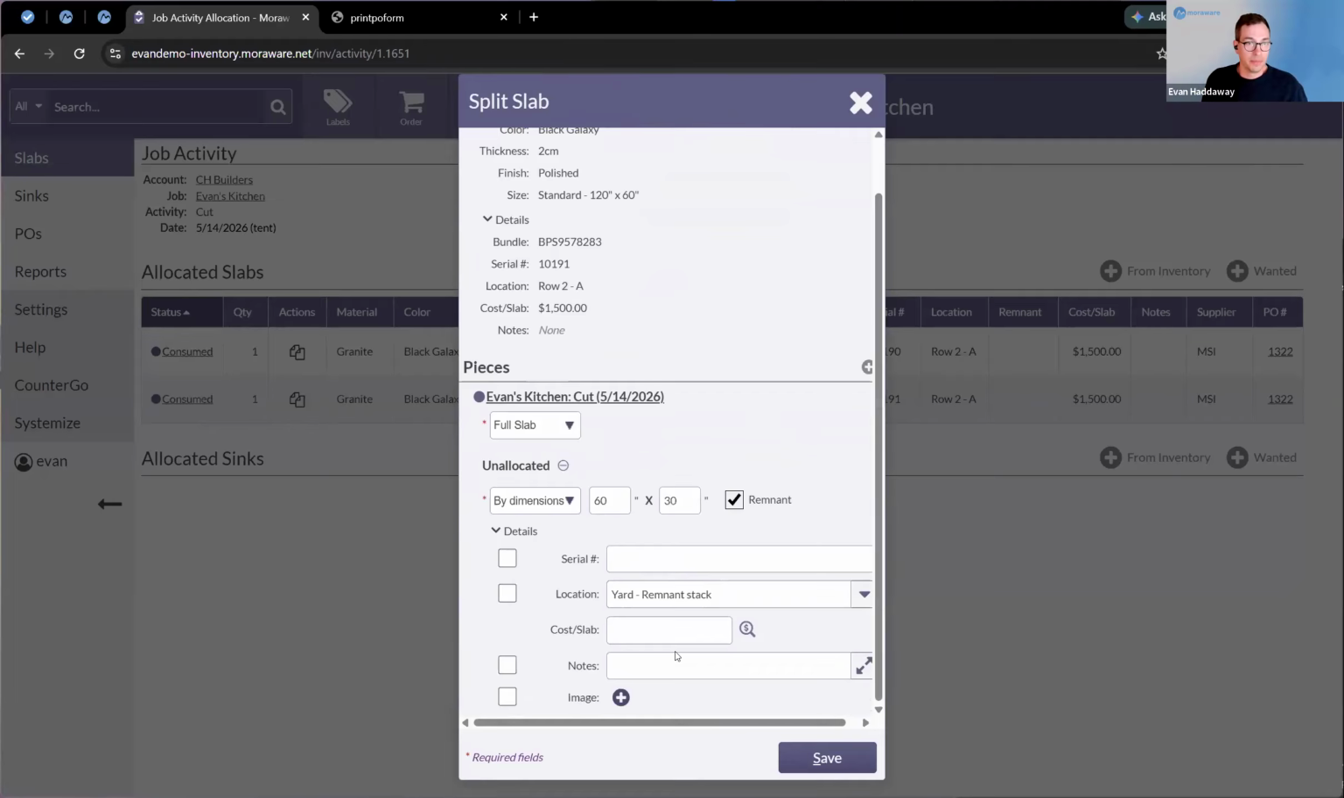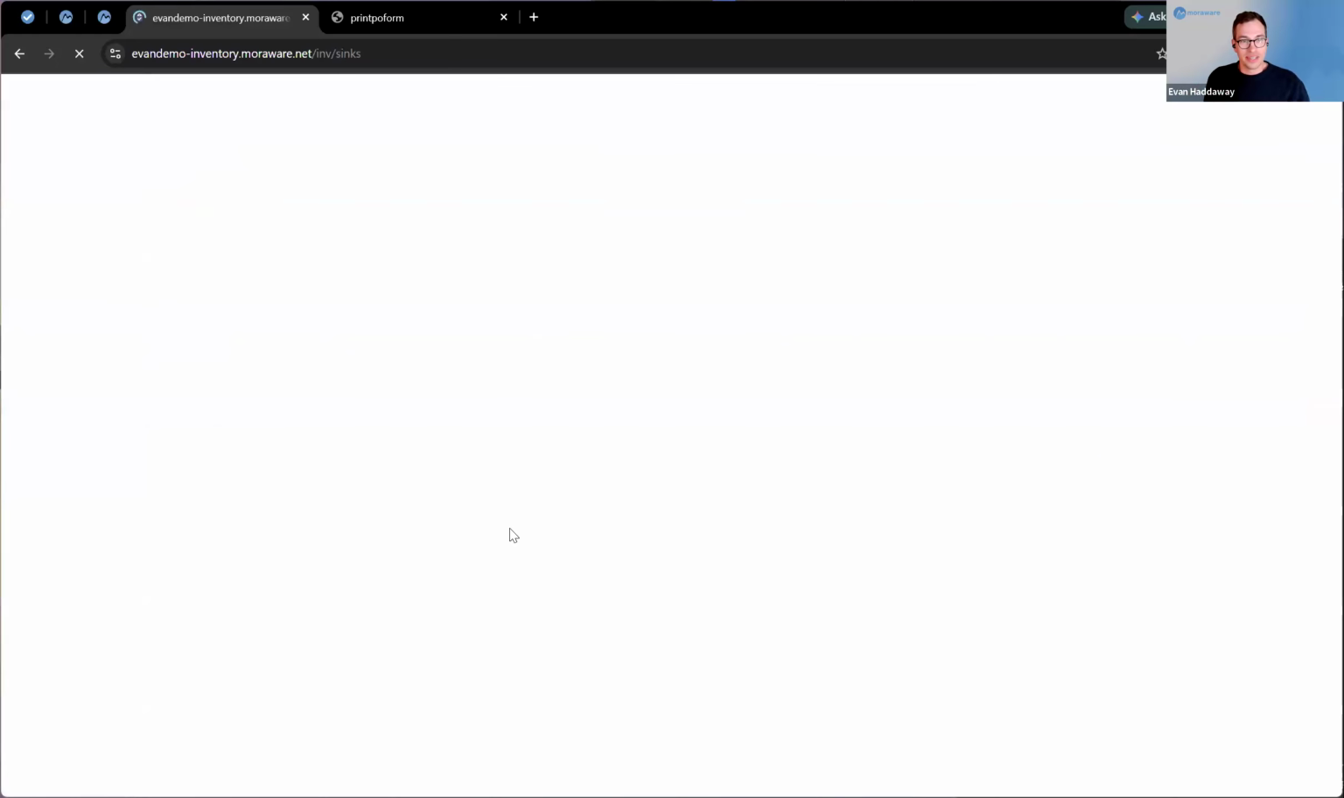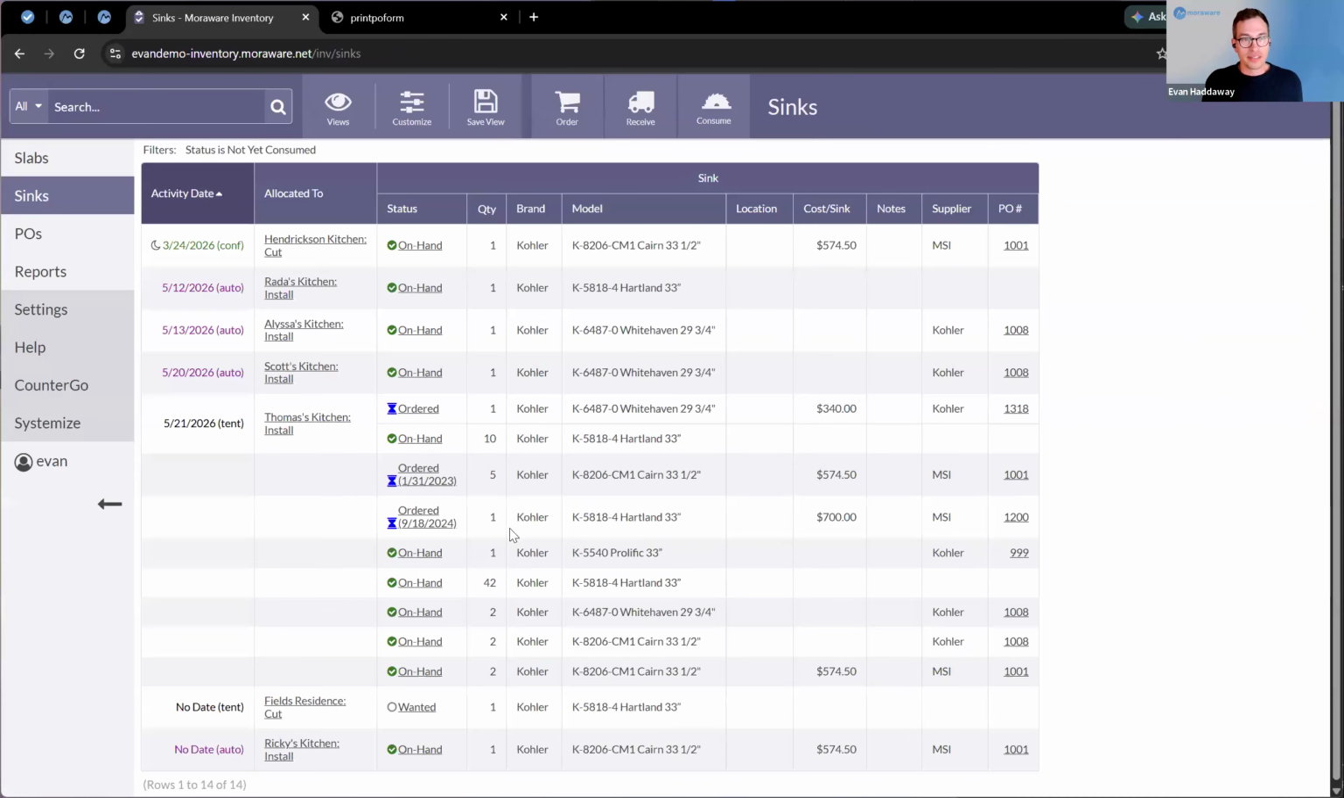So I hit save. We now have that rem in our system. We can go find that whenever we need it, next time we sell a job that needs that offcut of Black Galaxy. I didn't talk much about syncs. Just know it's a functionally identical process the entire way through: ordering, receiving, consuming. Only difference is people usually allocate that to an install activity since that's when you'll actually need it.